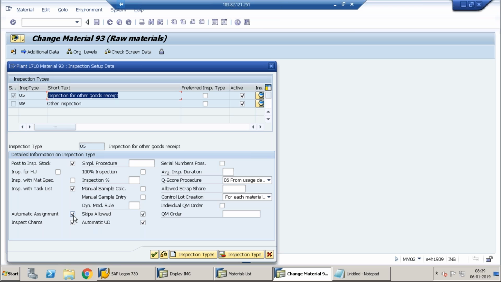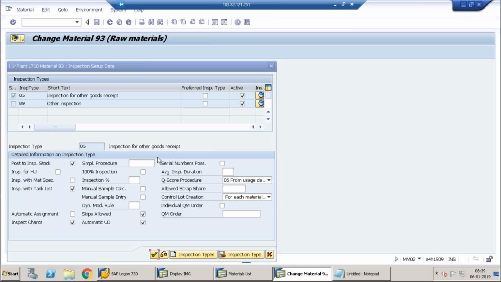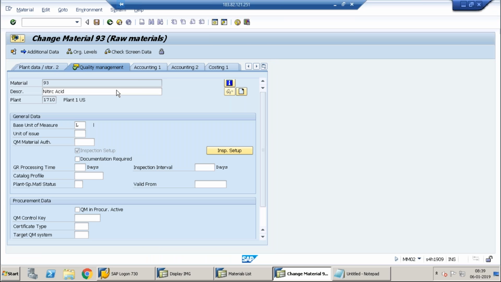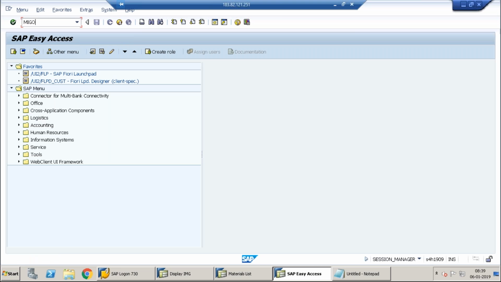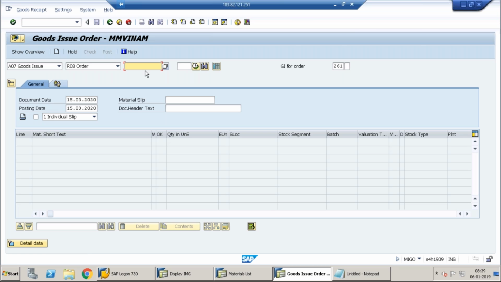So when I receive the material, I want to do quality inspection, and that inspection type is activated. What I will do, as of now, is deactivate this automatic assignment. I'll tell you why I'm deactivating it. Now continue, done, save it. Now I will receive this material from a supplier, so I'm doing MIGO. This will be done by the warehouse team. We will not be doing it in real time, nothing to worry.